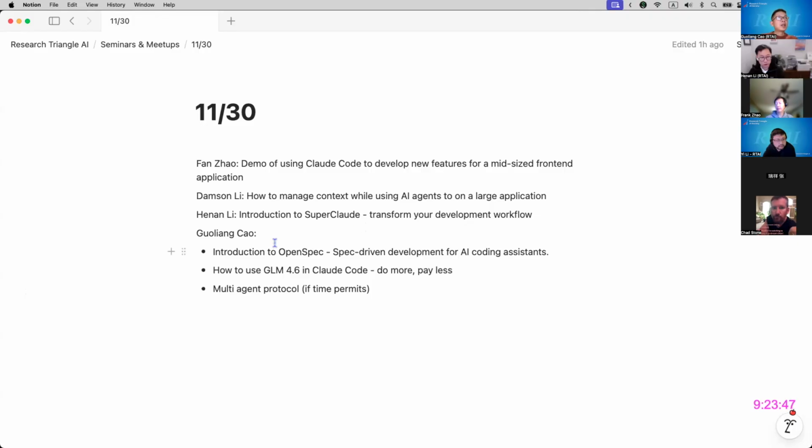So my name is Guoliang Cao. I'm a co-founder of RTAI. I have been doing development for about 25 years professionally. So today I'm going to share 3 tools or workflows or whatever you call it. I'm not as prepared as the other guys, so please excuse me for not being very well organized.